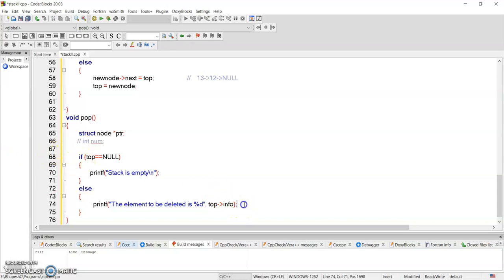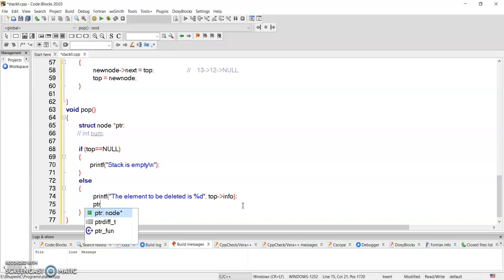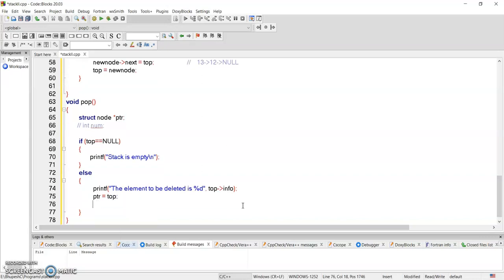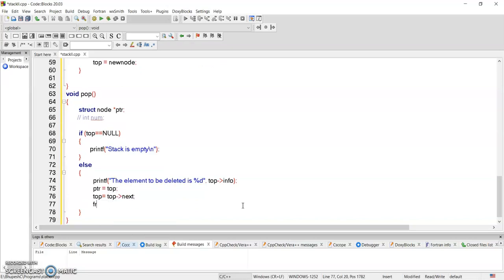Then I can write here ptr equal to top, and top equal to top next. Then I move to the next element. And I write here free ptr. So I remove the location.